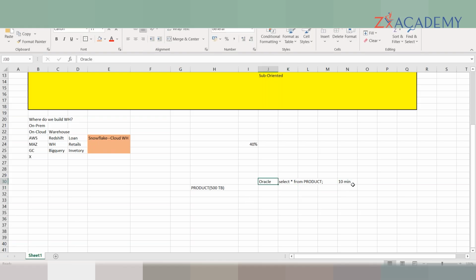Can anyone guess the reason why it is taking 10 minutes? Any guess from anybody? What is the reason behind it? You are firing a query on 500 TB and it is running for 10 minutes. Anybody wanted to interact with me? No problem. So why 10 minutes?